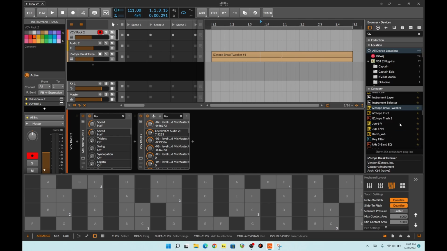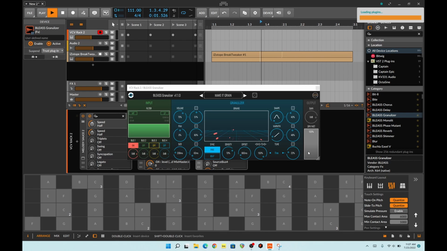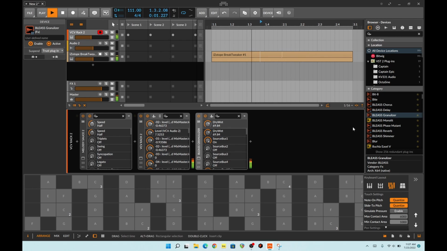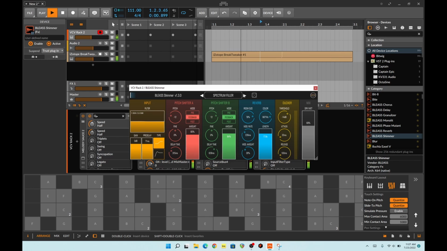And then of course, additionally, since this is in Bitwig, mess around with the sound a bit more, maybe granulize it. Get it a little bit more cinematic sounding.